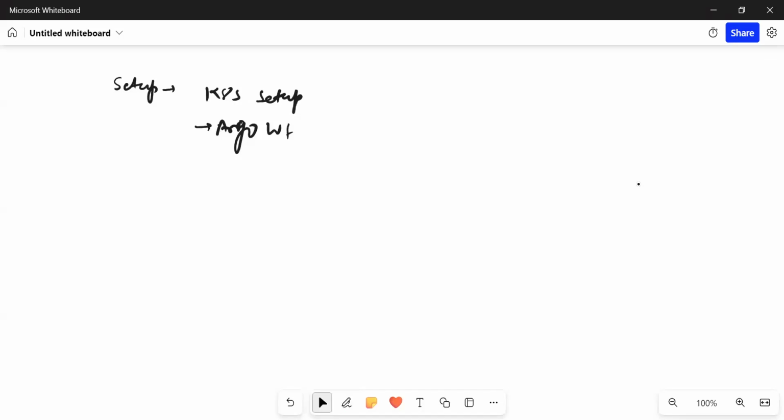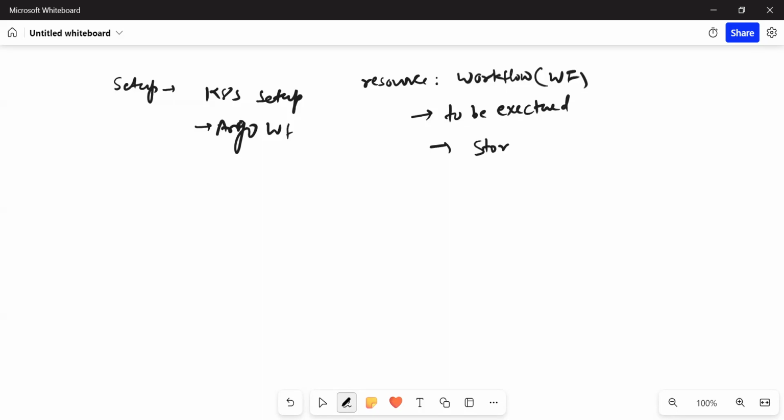We will now discuss the core concepts of Argo Workflows. Here we are going to discuss the most important type of resource which Argo provides. The resource type is Workflow. Throughout the whiteboard session, I will write WF for workflow. This is the most important type in Argo, which defines two things. First, it defines what is supposed to be executed, and that is defined under the workflow. Second, it stores the state of the workflow.